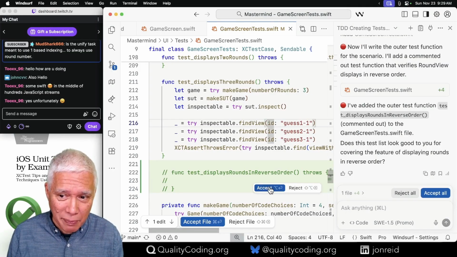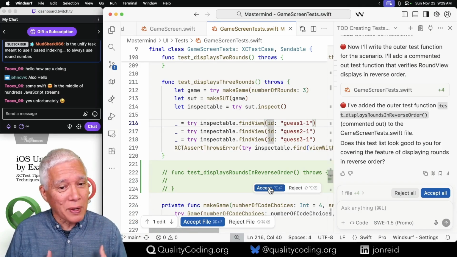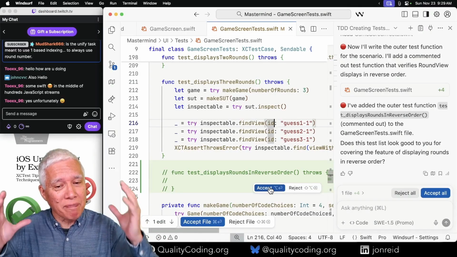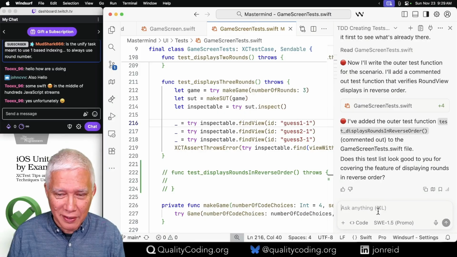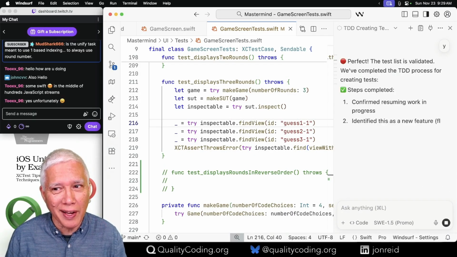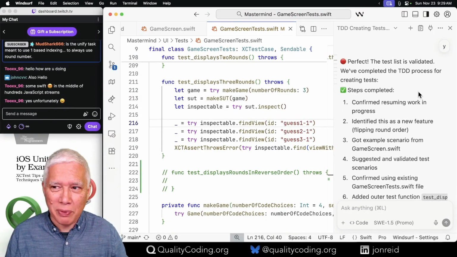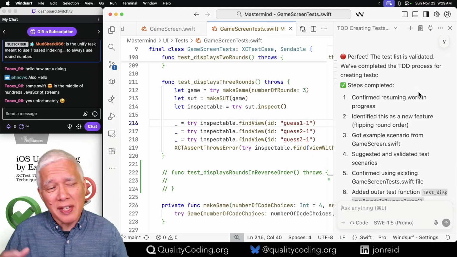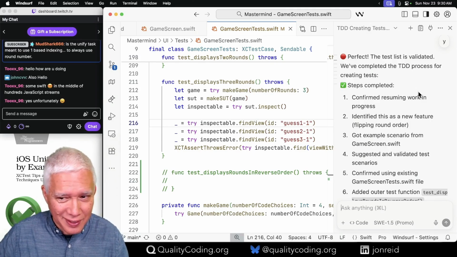So, we accept this. Does this test look good to you for covering the feature? It does. Right, there's nothing in it, but it's just like creating the list. And here's a cheat that Llewellyn teaches or shows. You don't have to say yes. You can be super lazy and just type Y. Okay. We've completed the TDD process for creating tests. So not exactly, but kind of. We're starting to.